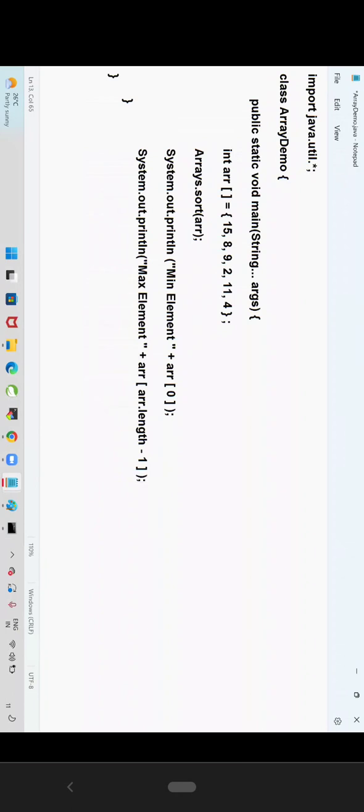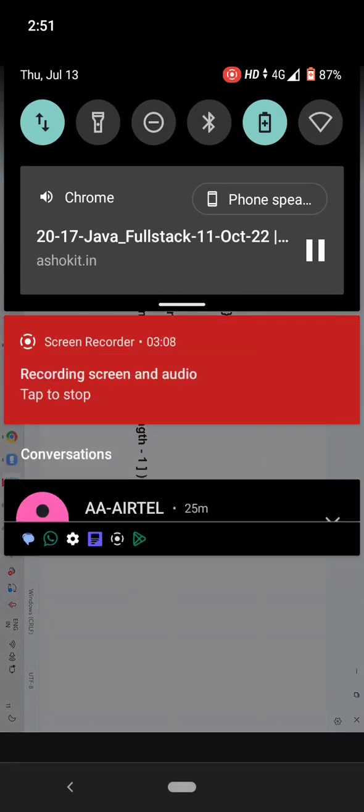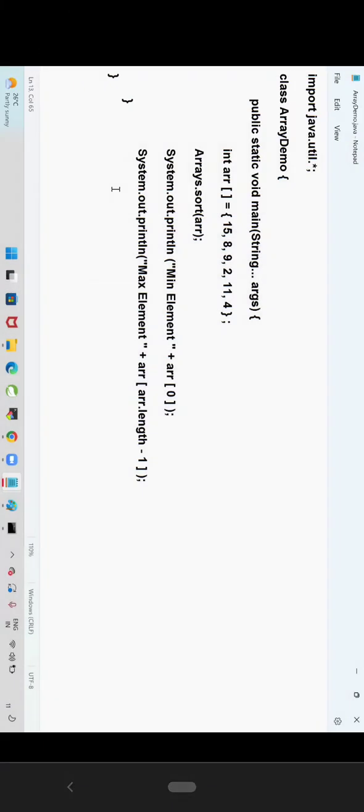Last index. So always the last index will be size minus 1 because the index is starting from the 0th position. So we need to take it as size minus 1. That will become our last element. The last element is the highest value. So the first index will be the lowest value, and the last index will be the highest value.